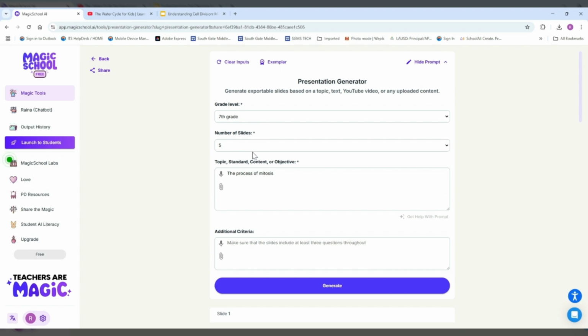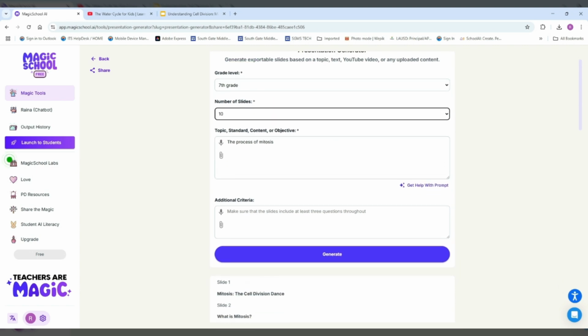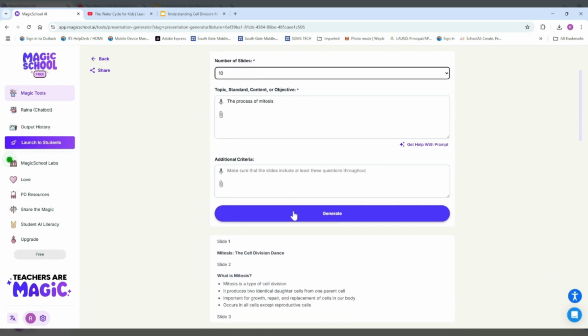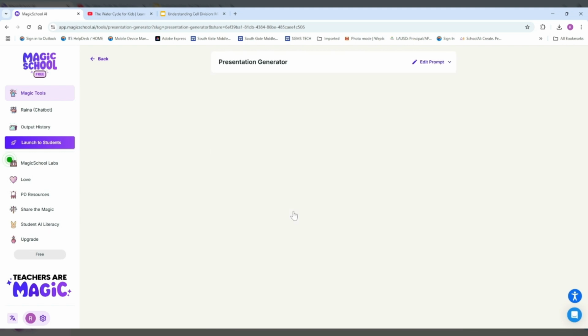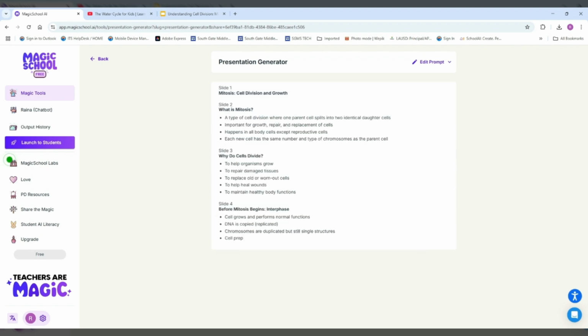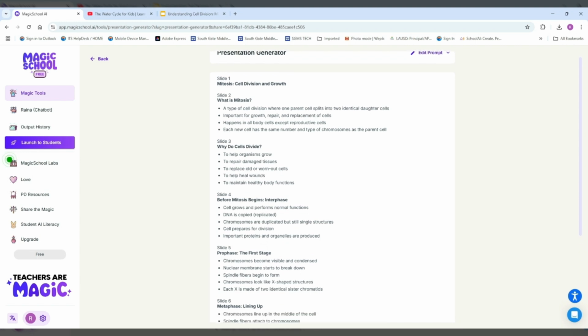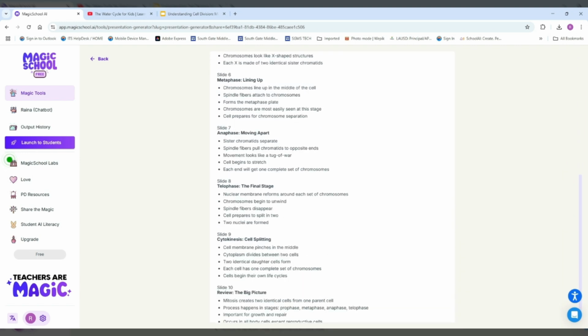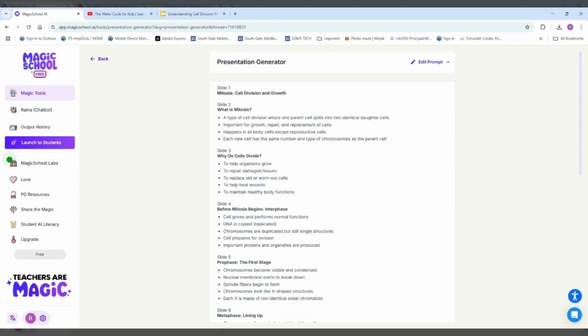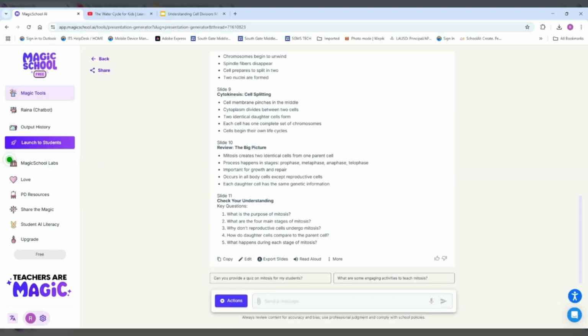We're going to go to 10 slides. We're going to talk about the process of mitosis. And now we're going to click on generate. So once it's generated your slides, these are all your talking points for your slides. So you can either copy and paste it on your own, or now they have the option to export.